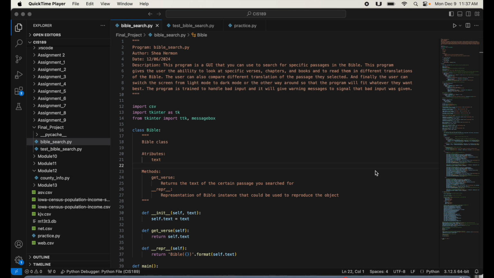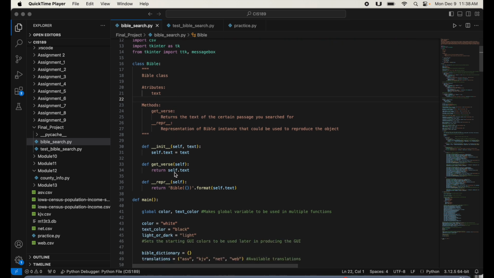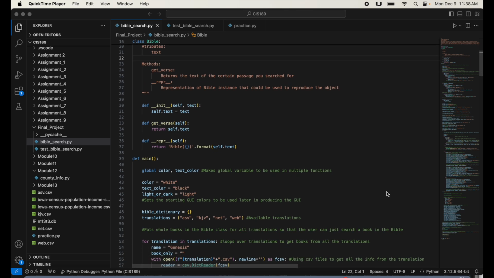So now I'll be giving you a quick walkthrough through the code I have. So first of all, we have the Bible class. This Bible class has three methods in it: the init, where the text is put in, and then the get verse, where it returns the text of the certain passage the user looked up, and then we have the repr, which is a representation of the Bible instance that could be used to reproduce the object.